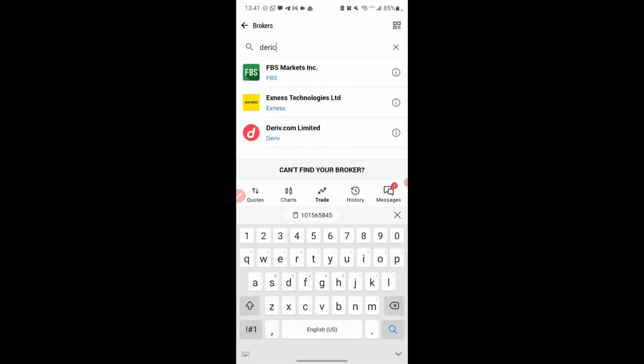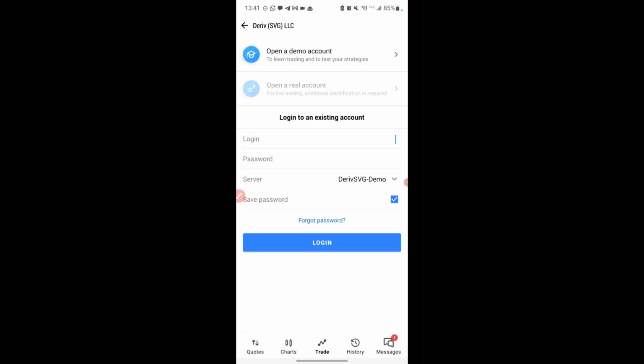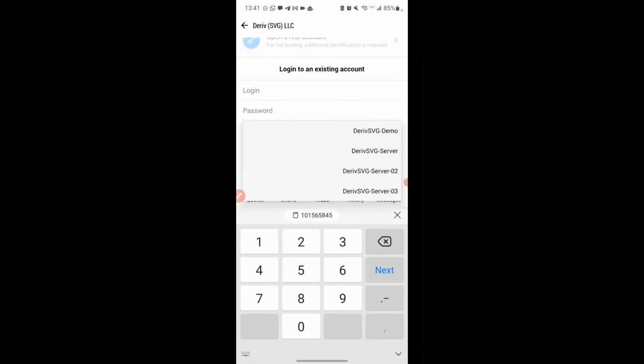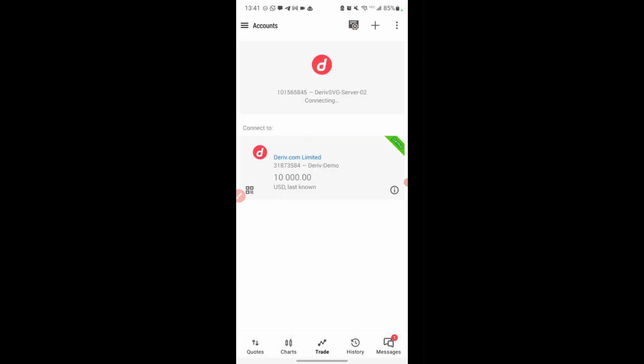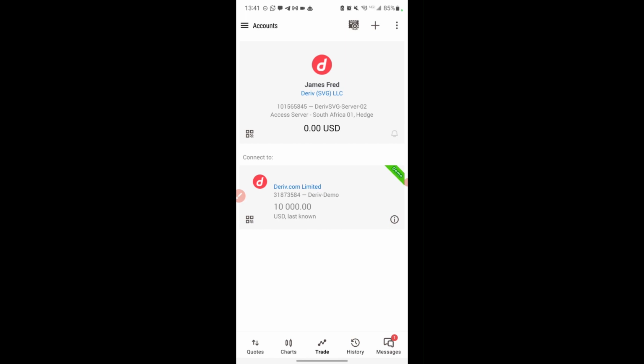Let's just type Deriv SVG LLC, right? So SVG demo no, SVG server 02. Very important. You want to be paying attention to these things. $2025. Let's log in and boom, we have connected to the real account.